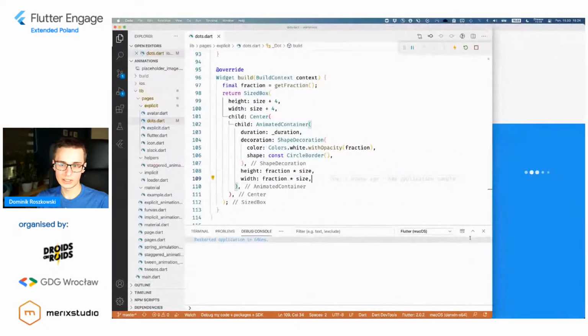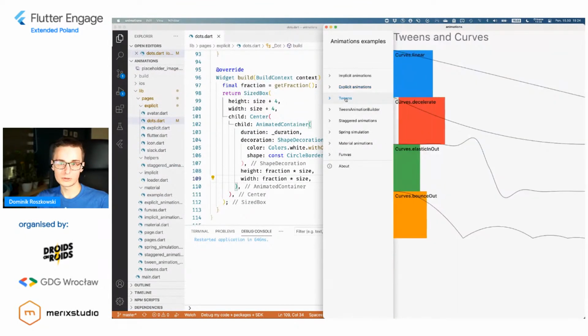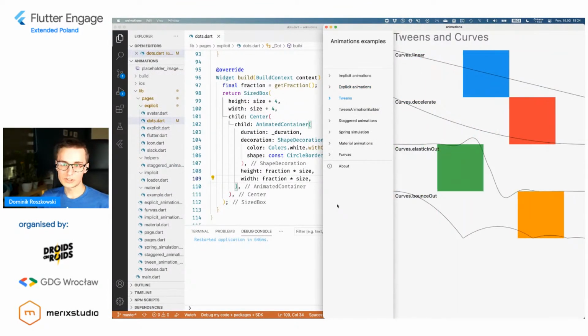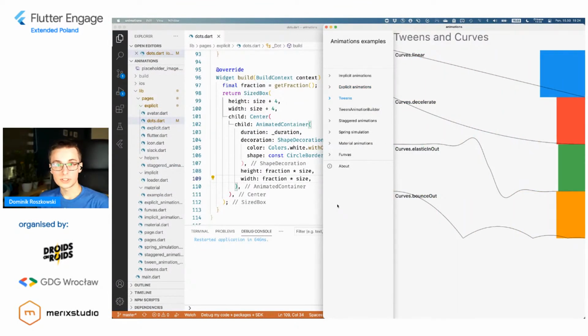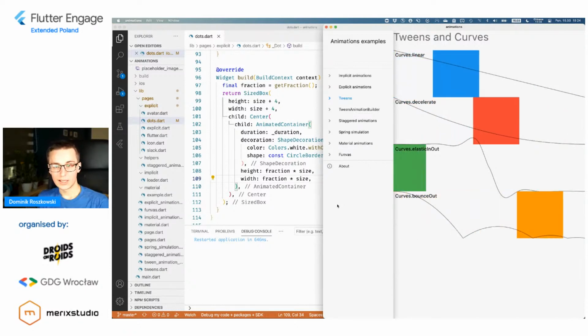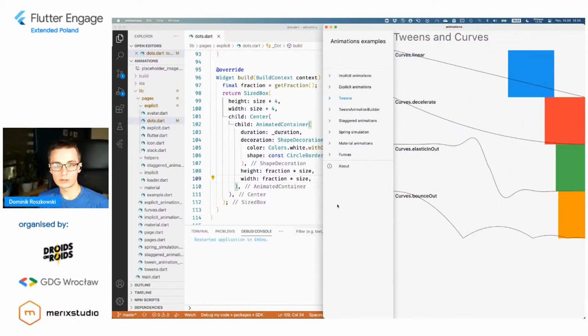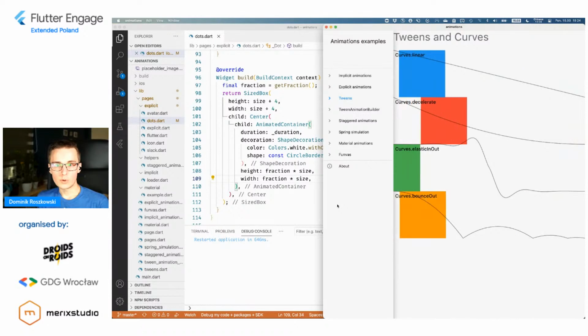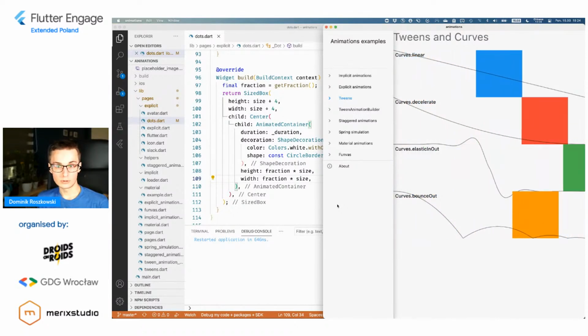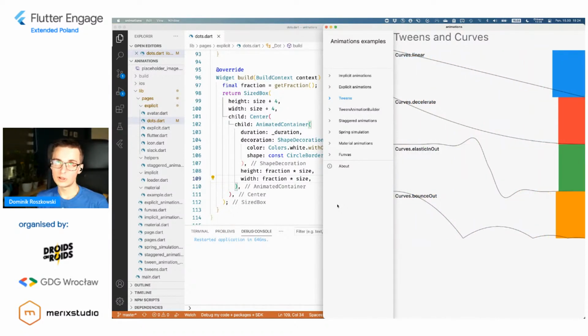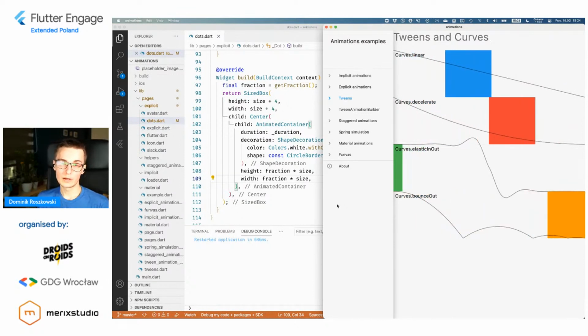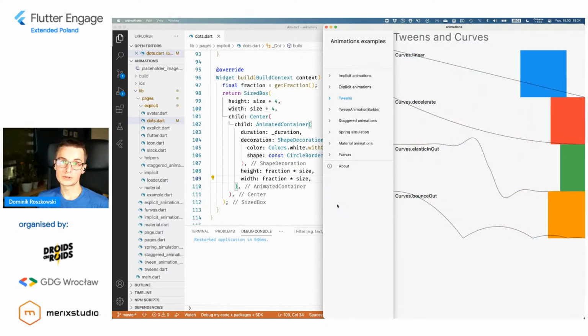Let me show you this on an example in the real app. So I also have a sample. And for instance, here we have four different curves and Tweens. And as you can see, the blue one goes linearly. The red one goes with a curve called decelerate. And this is similar to, for instance, what iOS elements on UI have.